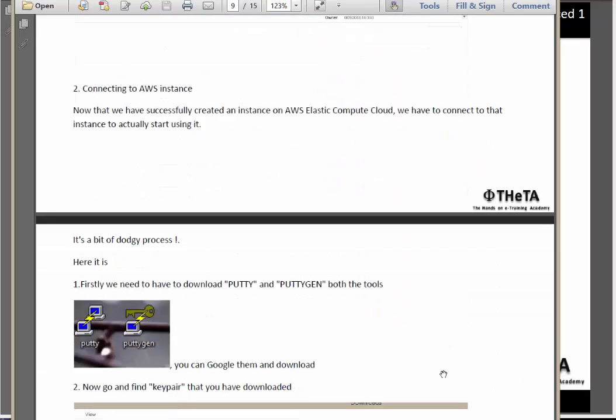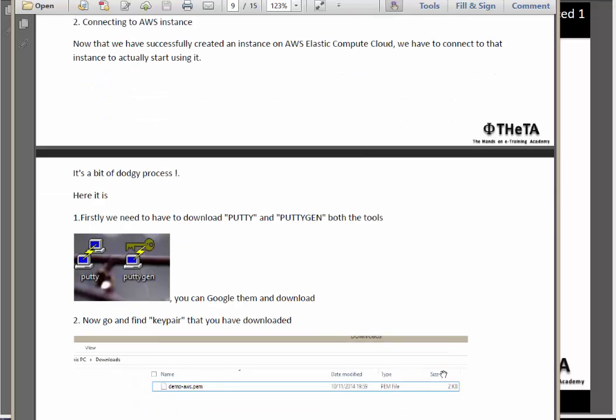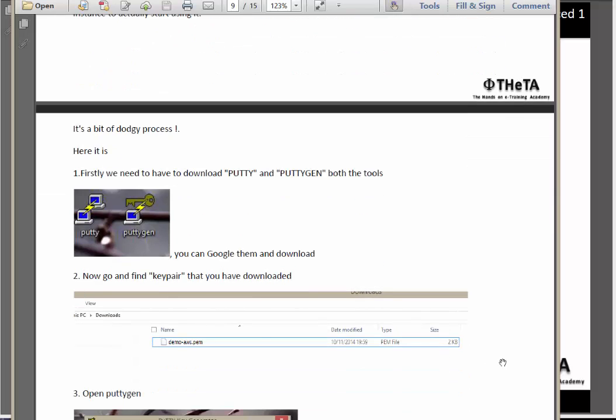So right, here you go. So connecting to Elastic Compute Cloud. So EC2 instances is a bit of a dodgy process. We need two tools here, PuTTYgen and PuTTY. So you can go and download them from anywhere on the internet. So that should come straight away from Google. So first let me open PuTTYgen.